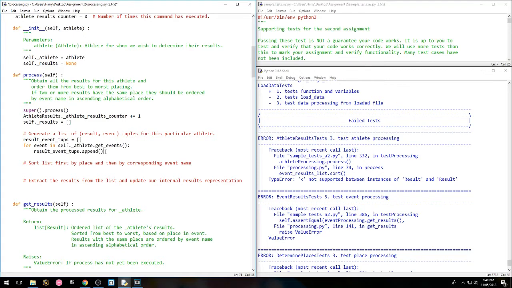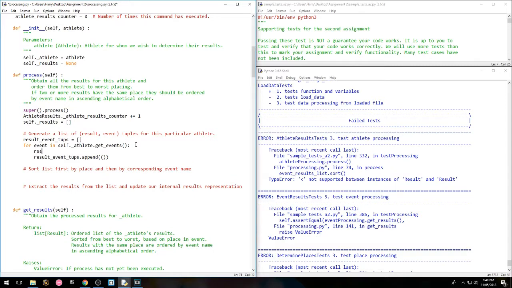Okay, and what are we going to append? We're going to append a tuple here, and that tuple is going to be self._athlete.get result of this event, and that's a bit complex to be looking at, so I might make this a new line. Okay, and this will get the appropriate result for this event and this athlete, and now we can just append tuple as result event. Cool.